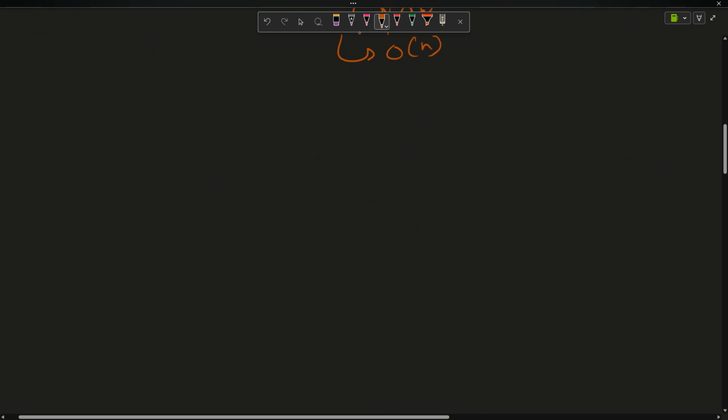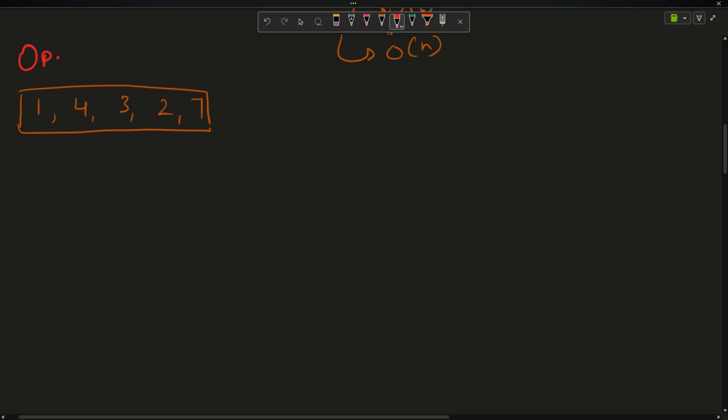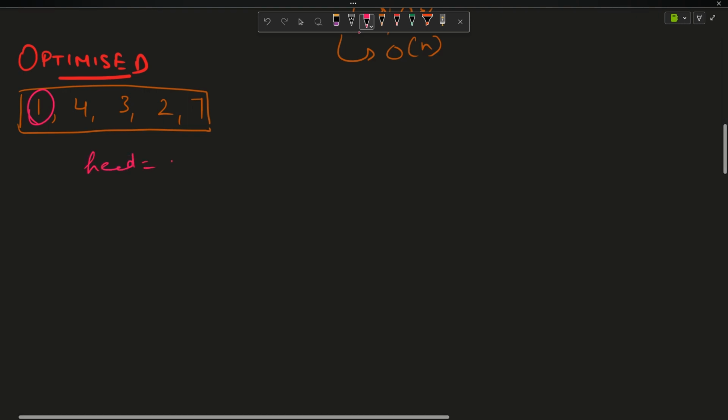So suppose the array given to me is 1, 4, 3, 2, 7. What will I do? This is my optimized version. What I will try to do is optimize the problem. I will try to bring down the time complexity. I will say my head remains the same. Head is equal to insert at beginning, right? Initially head was null, and now head is insert at beginning and send the null node only, right?